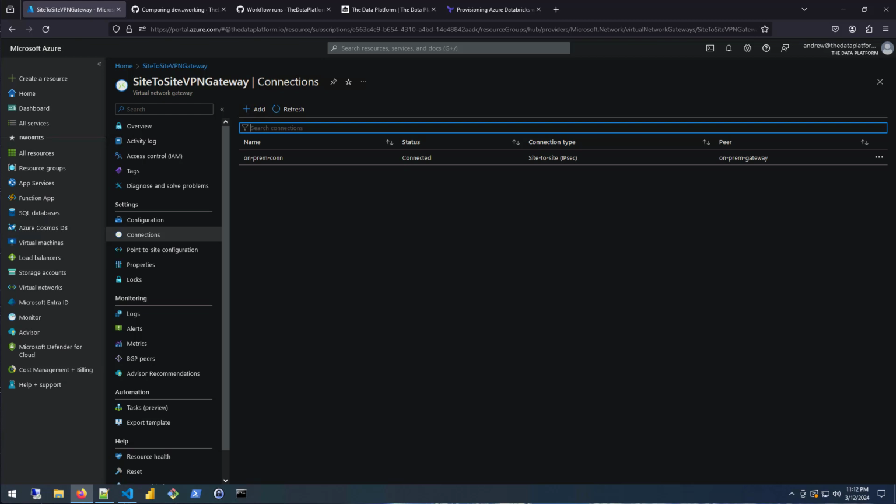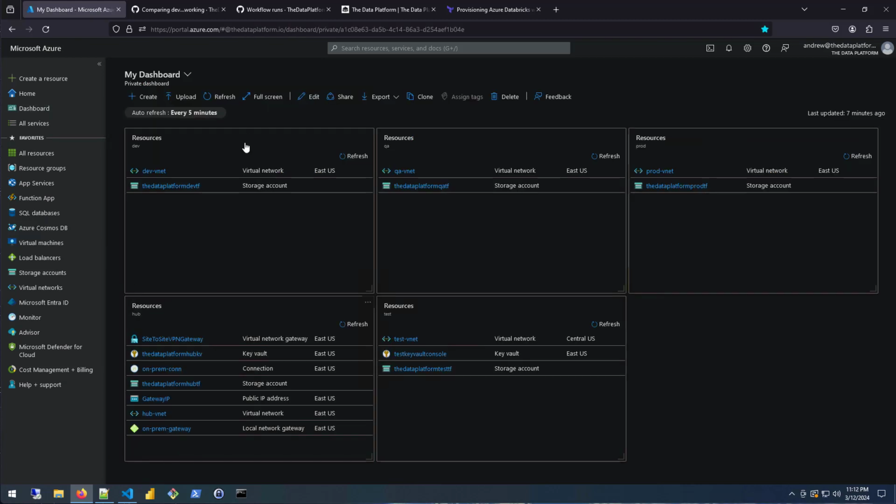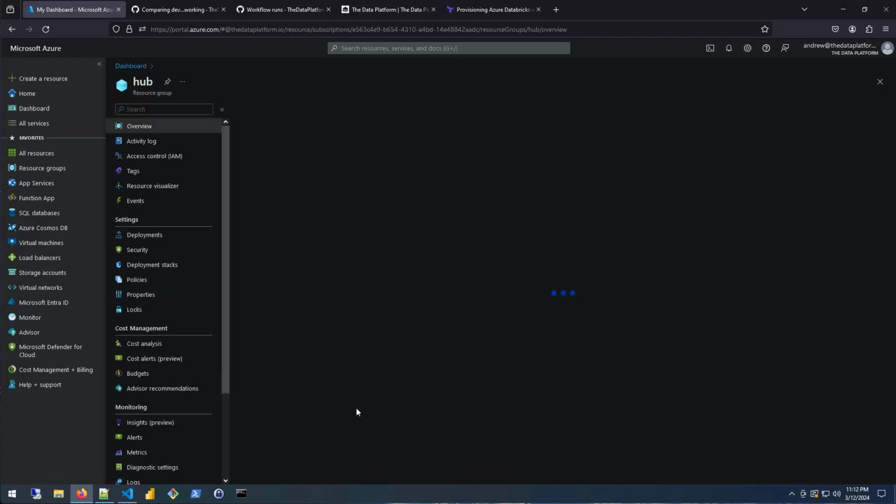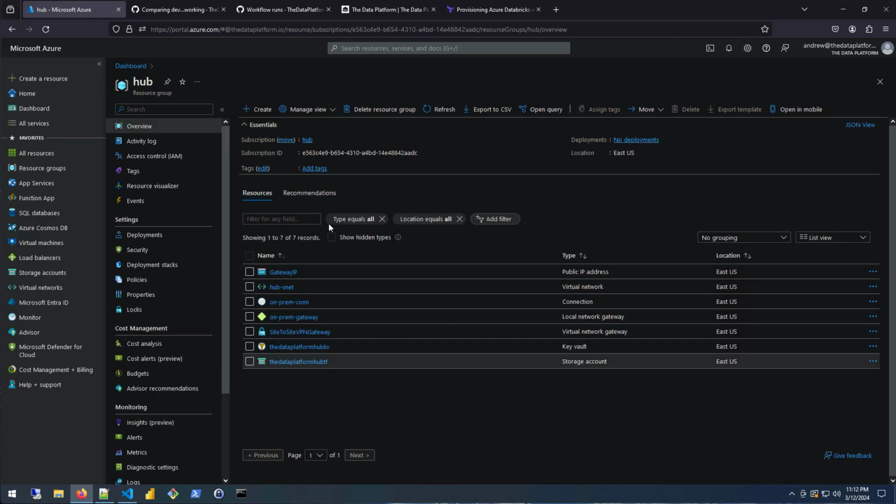I don't really feel like showing my router because everyone's got a different router at their house or at their location, and I just don't feel like blurring out any of the sensitive information that's on my router. So, for that reason, you'll just have to take my word for it that it's connected, and you can see the status here. So, let's hop back over to the dashboard and take a look at my hub resources. It's mainly just networking stuff here right now.